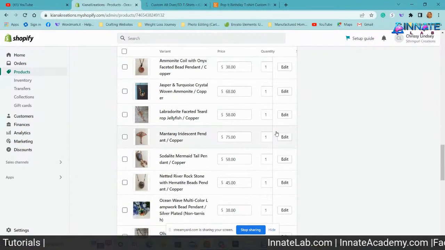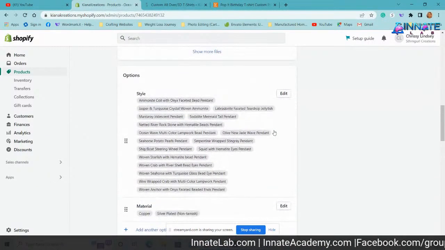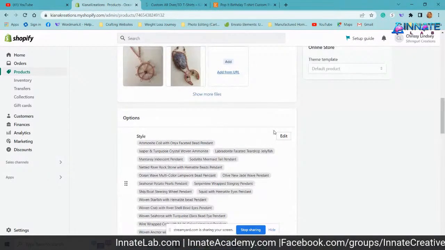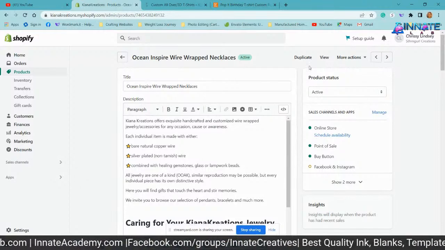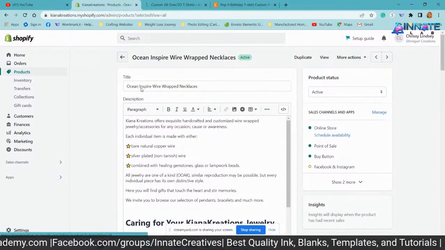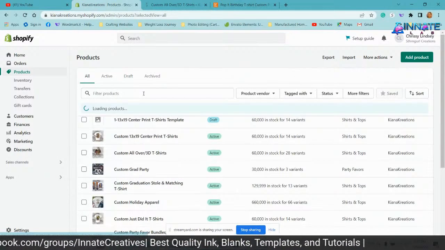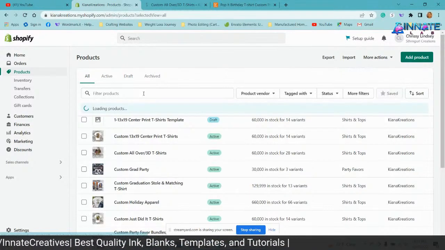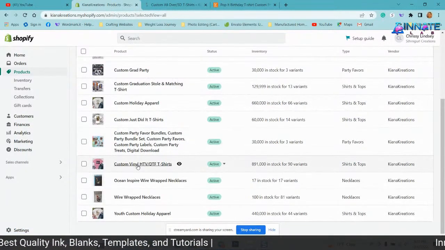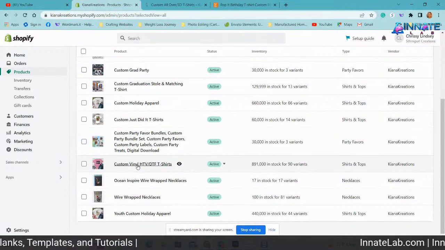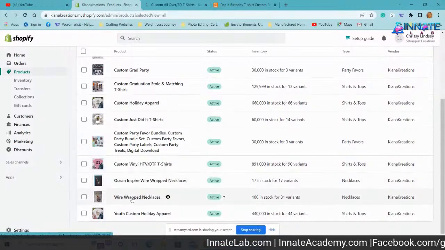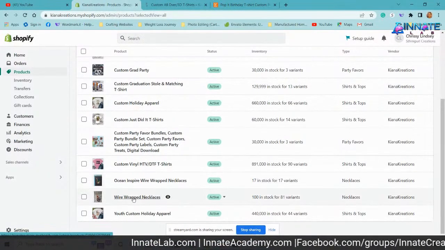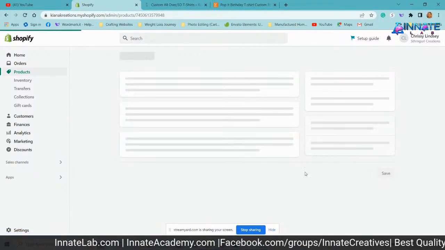Can you check the other one for me? Because the other one has a lot more. Okay, we didn't change anything. So let's see. I think this will be available in the group. This one here, the wire wrap necklaces, is that the one? Yes, the ocean inspired water wrap. Wire wrap. Yes, the water wrap.